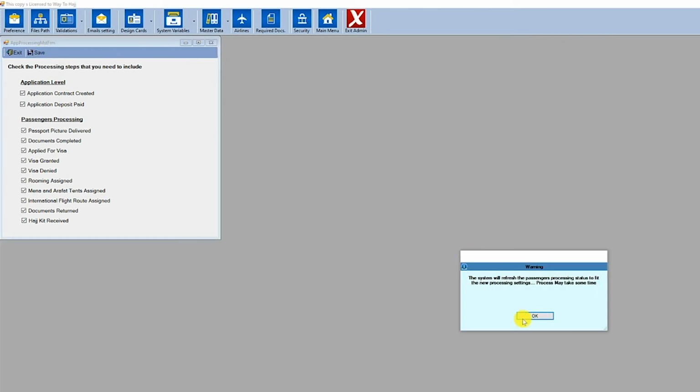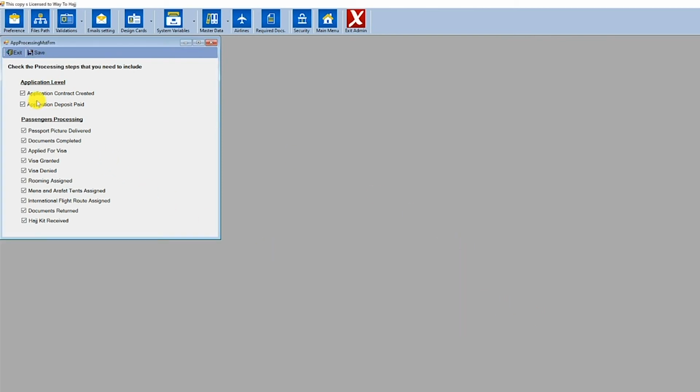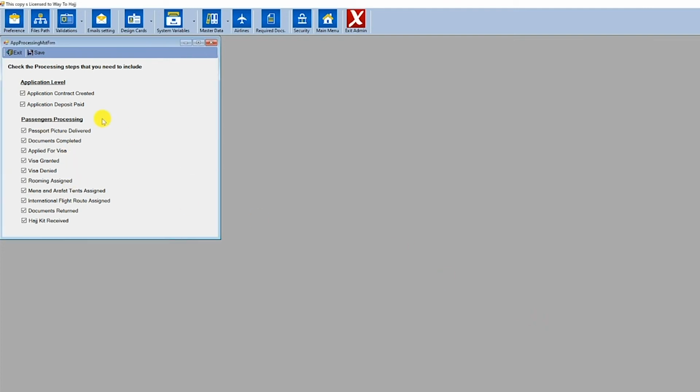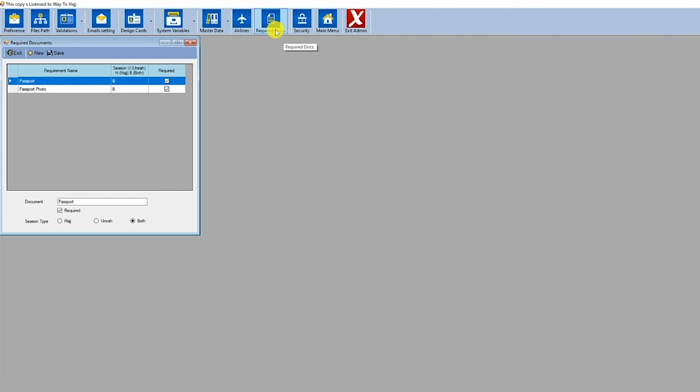Now it is your choice to go ahead and choose some of them or all of them or none of them. It's really up to you. It's really your preferences. Go ahead to required documents. Click on required documents. Here we identify the documents that we require from the passengers.